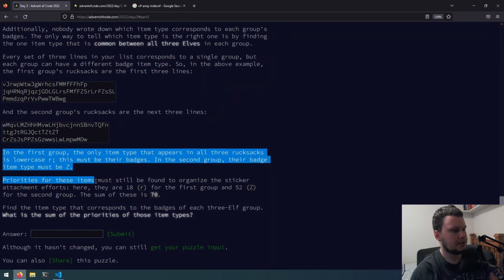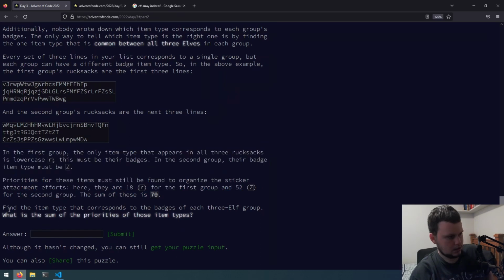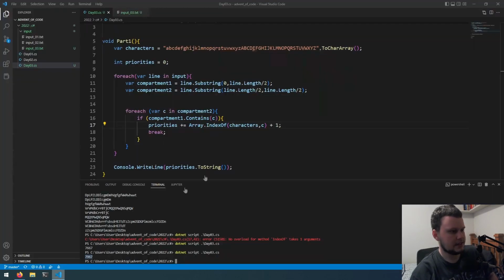Priorities for these items must still be found to organize a sticker attachment effort. Here, they are 18 (r) for the first group and 52 (Z) for the second group. The sum of these is 70. Find the item type that corresponds to the badges of each 3-elf group. What is the sum of the priorities? Okay, that sounds easy enough.